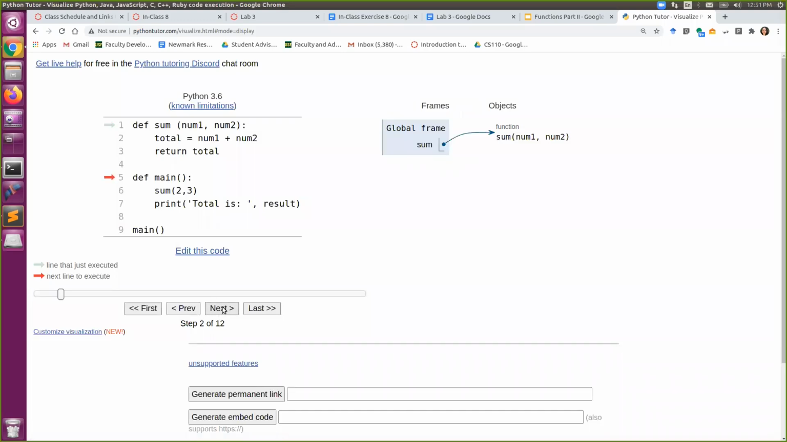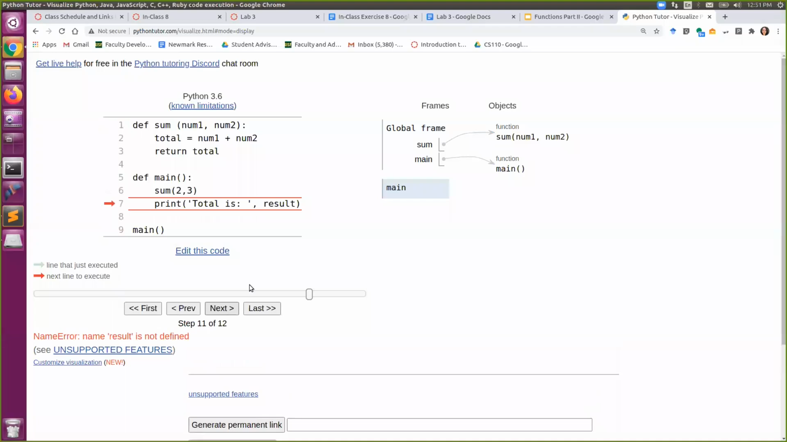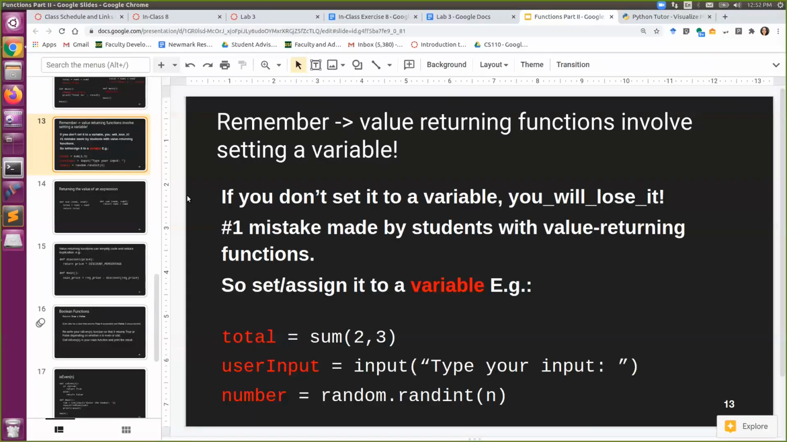So go here, we do all of this, we come here, we have the 5, return value 5. Okay, what happened? We came to the main, it wasn't assigned, there was no result equals here. We go to the next one, and then it will say result is not defined. And that is because we didn't assign this to a variable. So don't do that. Number one mistake when students are working with value returning functions.